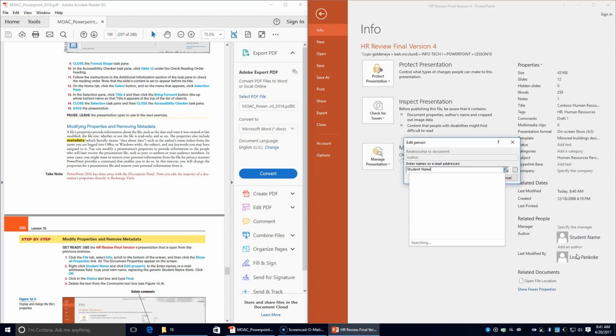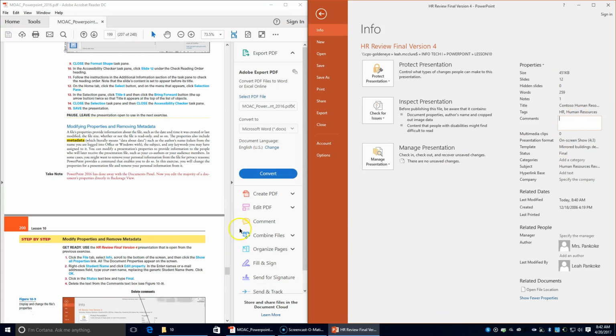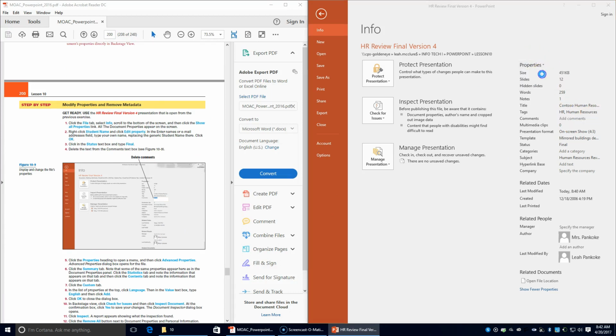In the Enter Names or Email Address field, type your own name, replacing the generic student name there. Click OK, and then in the status text box, type final. Then it says delete the text from the comments text box. And then we're going to click the Properties heading and choose Advanced Properties.